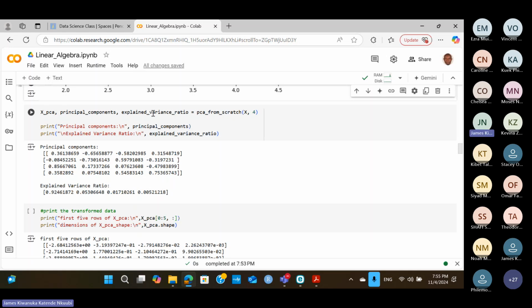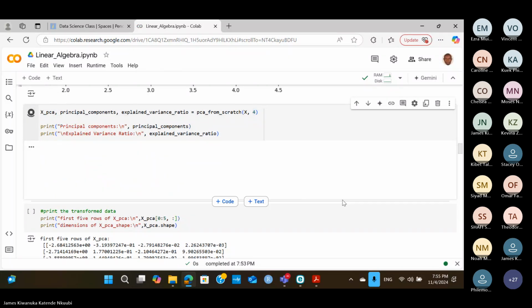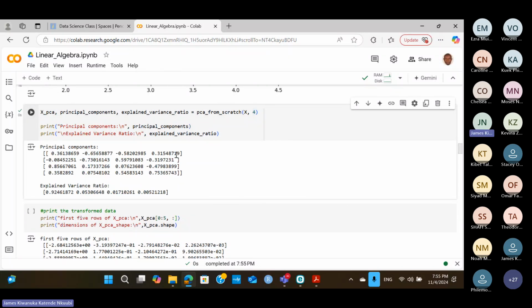So we run this function that we created earlier on X, and since we have 4 variables, we want to extract all the 4 principal components. So we set this up as 4. So you have the principal components here. Each row here is a vector, an eigenvector of the covariance matrix. Each row. So these are the principal components. These are the coefficients you use for transforming.